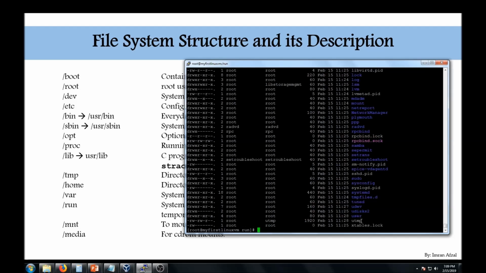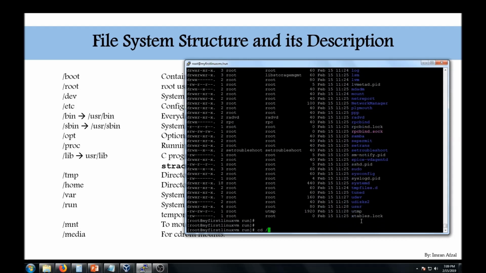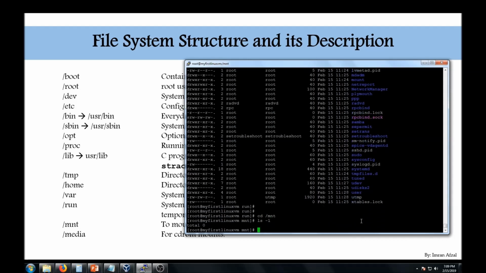Then the next one we have /run. This is the one that runs the system daemons very early in the stages, and these are temporary files. The next one we have /mnt. This has probably nothing because I do not have any external file system mounted on this computer.